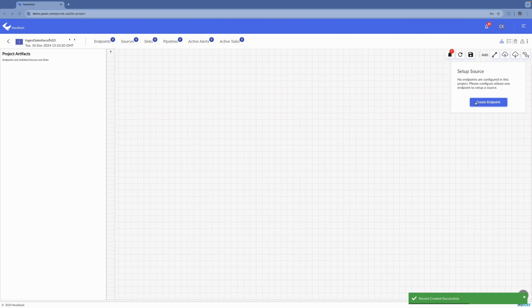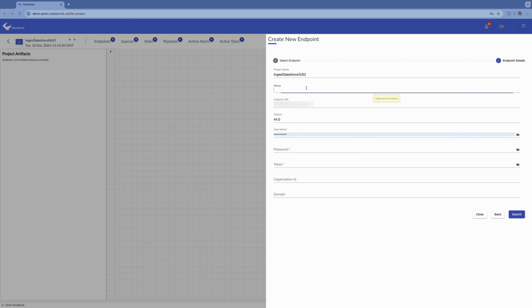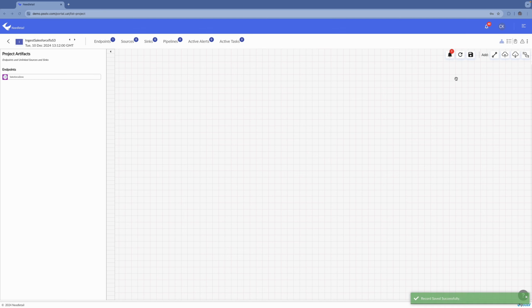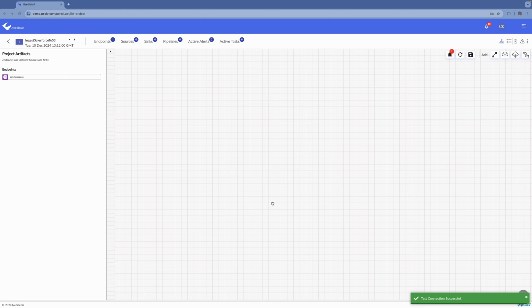Next, set up a source endpoint. Click Create Endpoint, choose Salesforce, and fill out the required details. Provide a name and the instance URL. Then, enter your Salesforce credentials and domain. Submit and select Test Connection on the newly created endpoint to ensure proper setup.